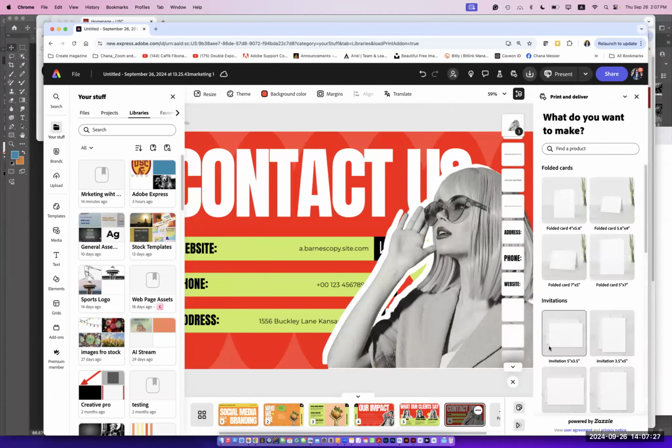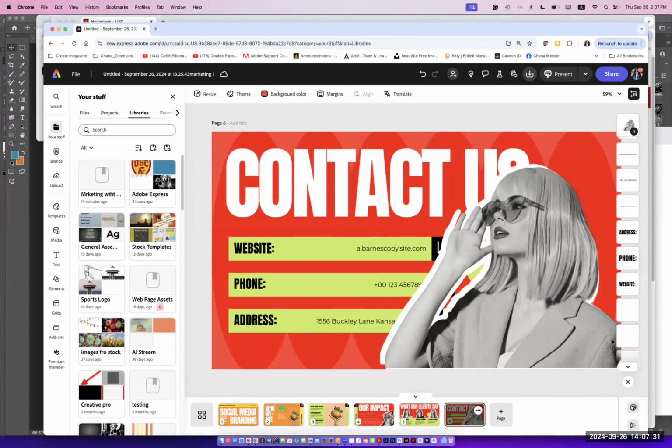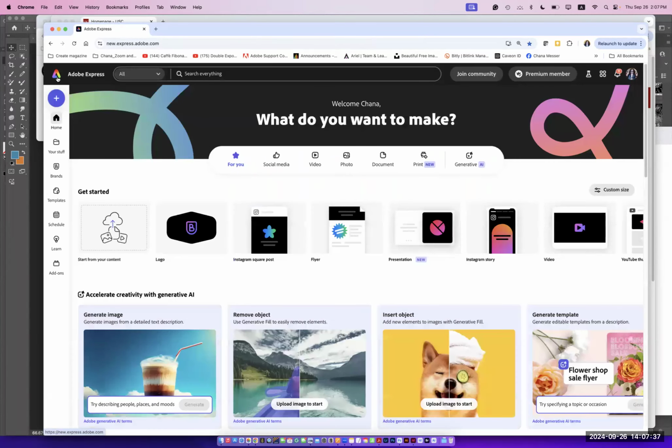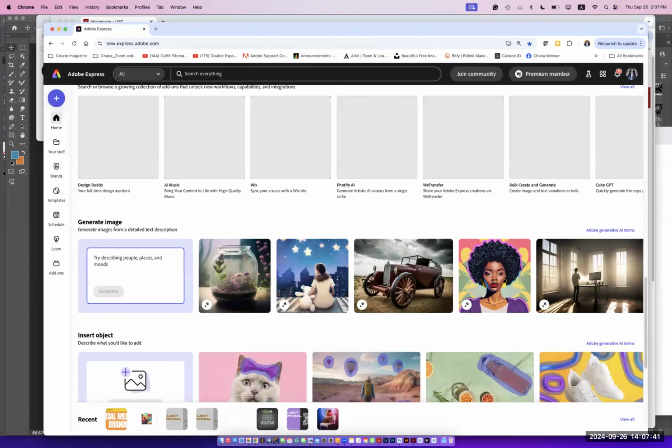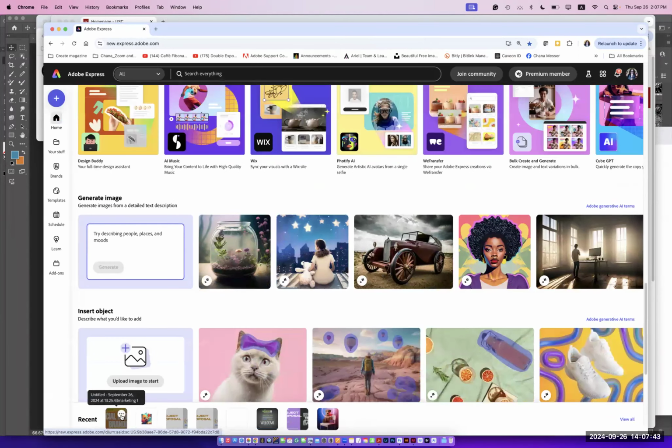Then it asks me how I want to print it. I don't want to print it over here. So I'm just going to go back outside. I kind of saved it. Automatically, it will save over here, and I have the presentation over here.